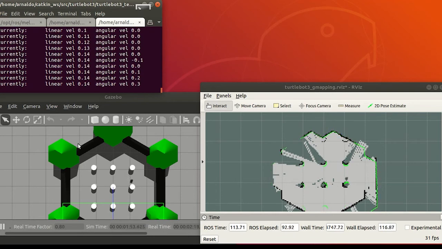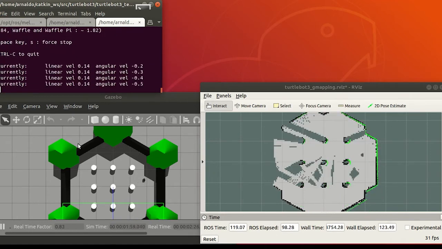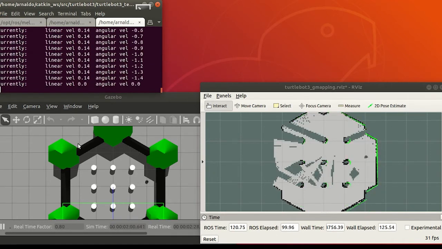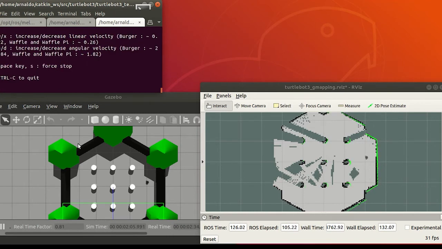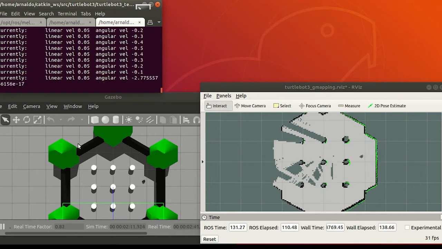The green dotted lines you can see are the laser data, and the white area is the free-to-move area for the robot, and the gray one is completely unknown. And black dotted lines are created as obstacles or walls for the bot.